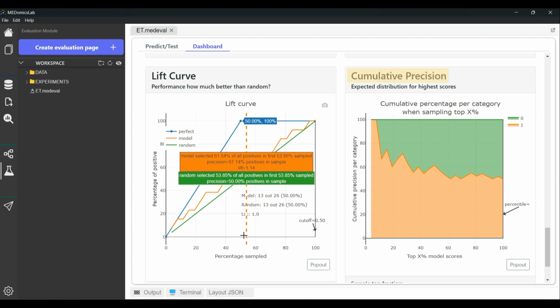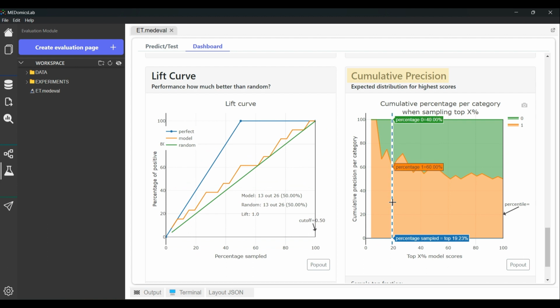The cumulative precision plot, as stated in the explainer dashboard library documentation, is a slightly different representation of the lift curve.